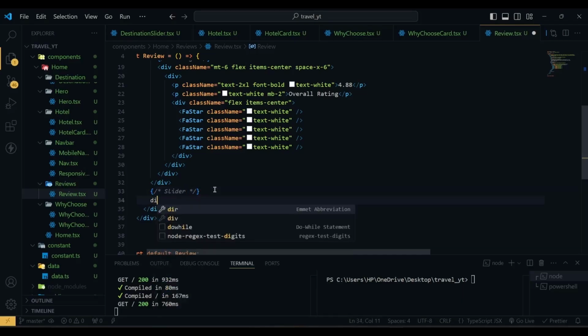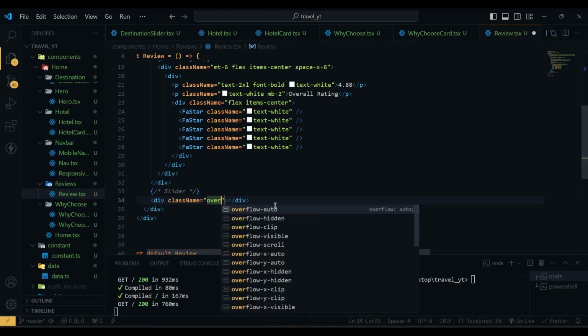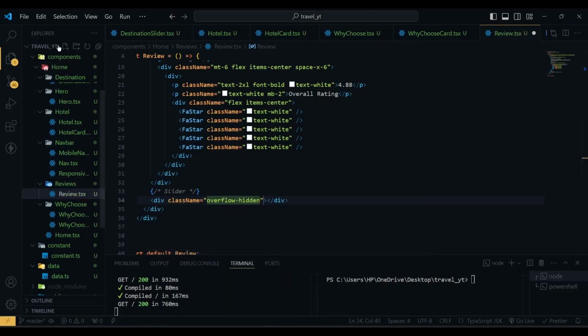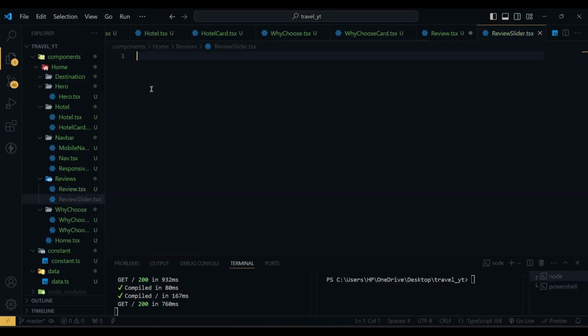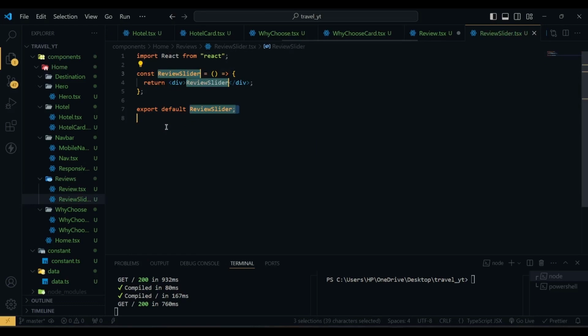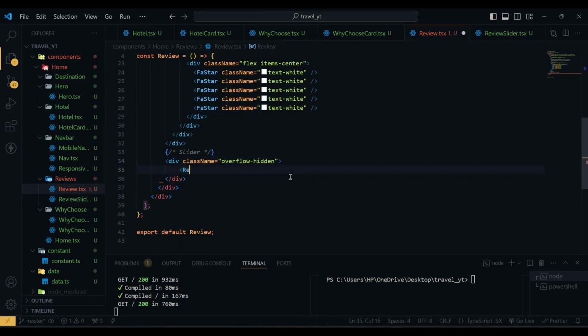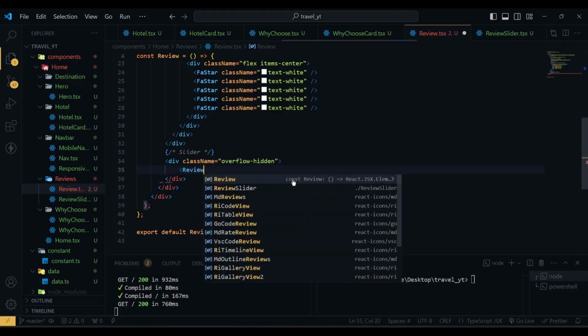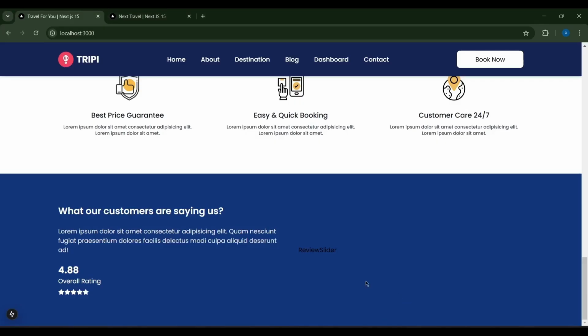So here we have a div, and we are going to add a class name of overflow hidden. Then I'm going to create a new file called review slider.tsx, and I'm going to use RFC to create the component boilerplate, and then here we're going to add our review slider. Now if I go here you can see we have the text review slider.